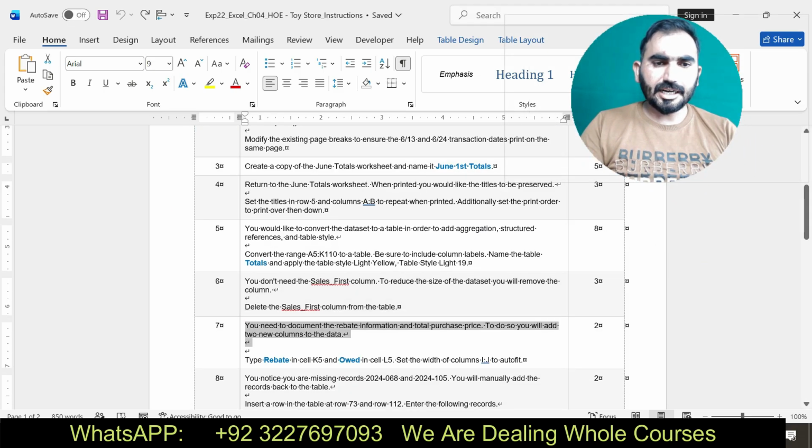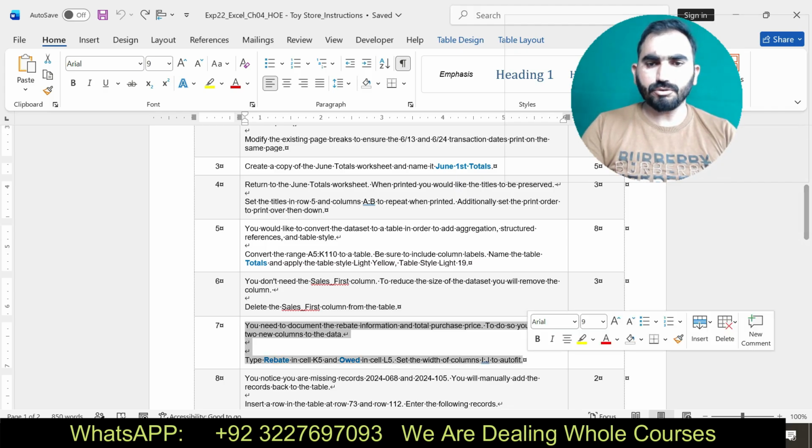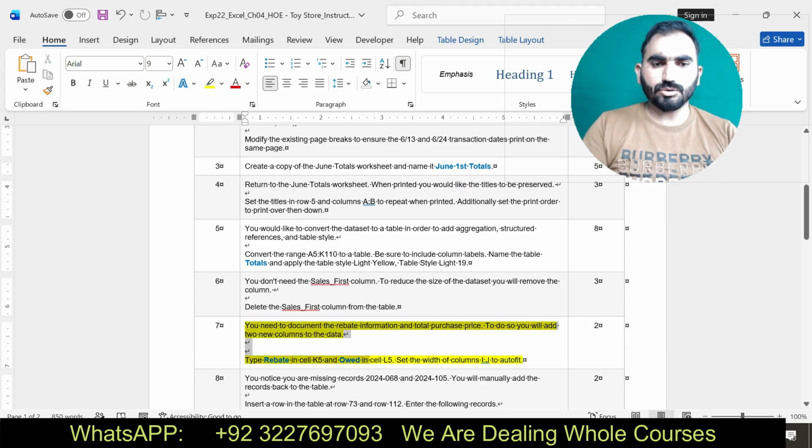Type rebate in K5 and own in L5. Set the width of columns I to J to autofit. Okay, here you can see I am going to do this one.